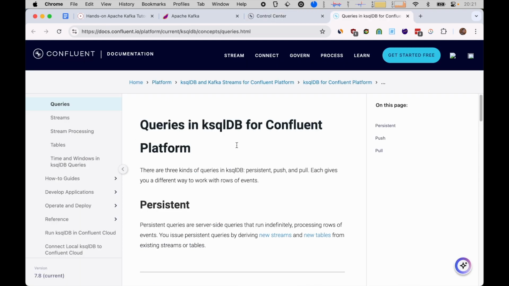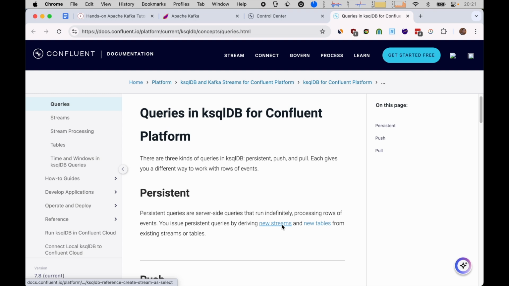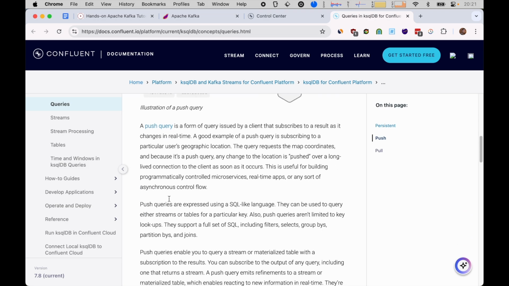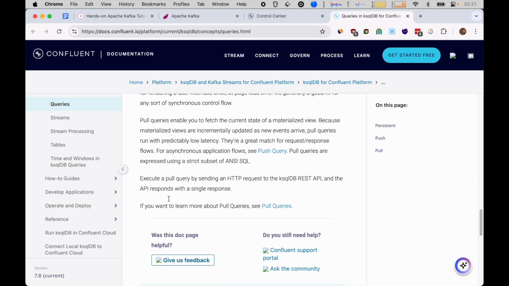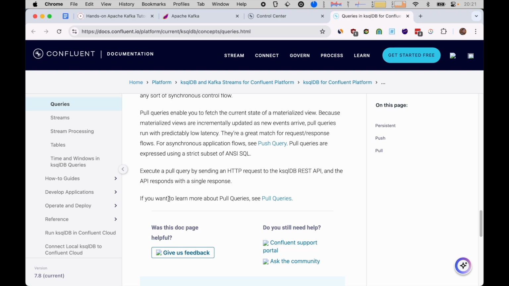There are three kinds of queries that we can run in ksqlDB. One is persistent queries. What we have seen, how to create new streams and new tables, comes under this section. Apart from that, there are also push queries and pull queries as well. I'll share a link for this below.